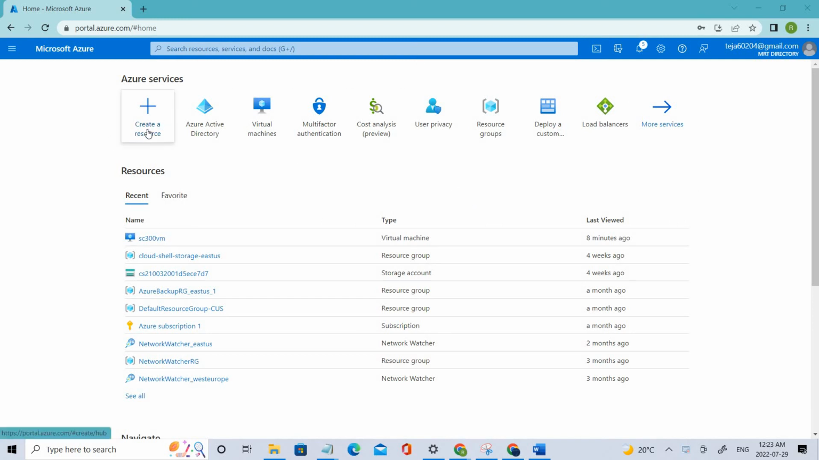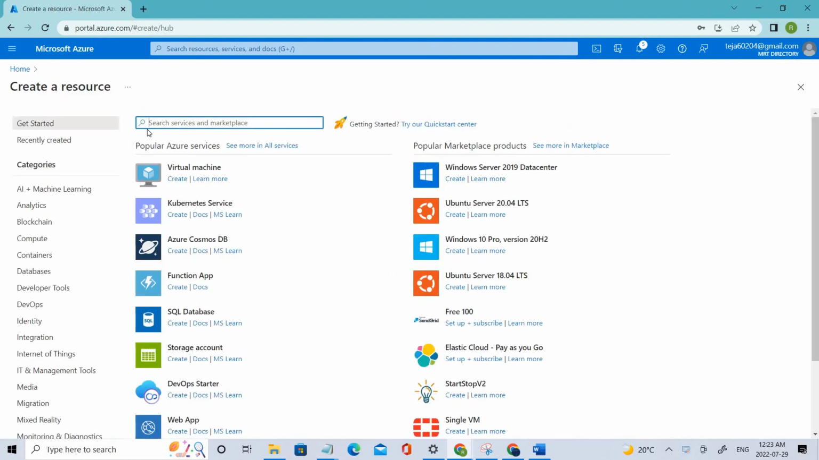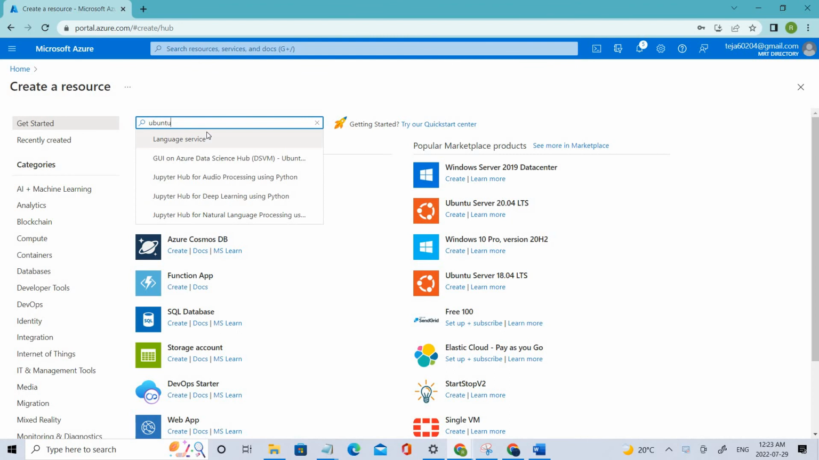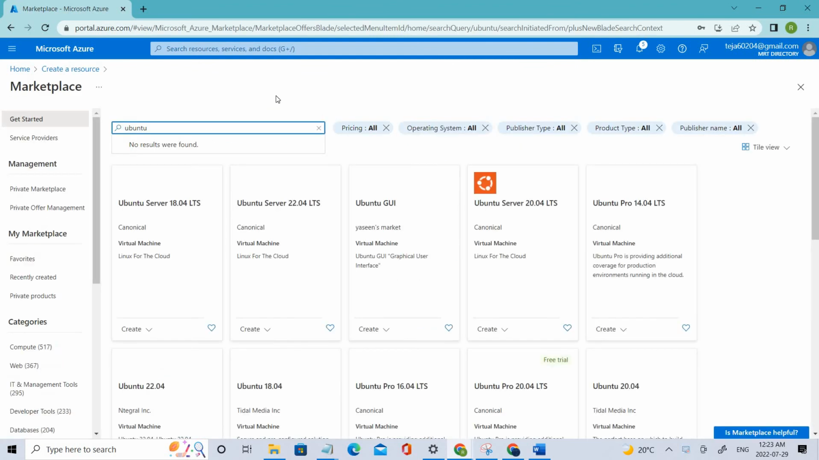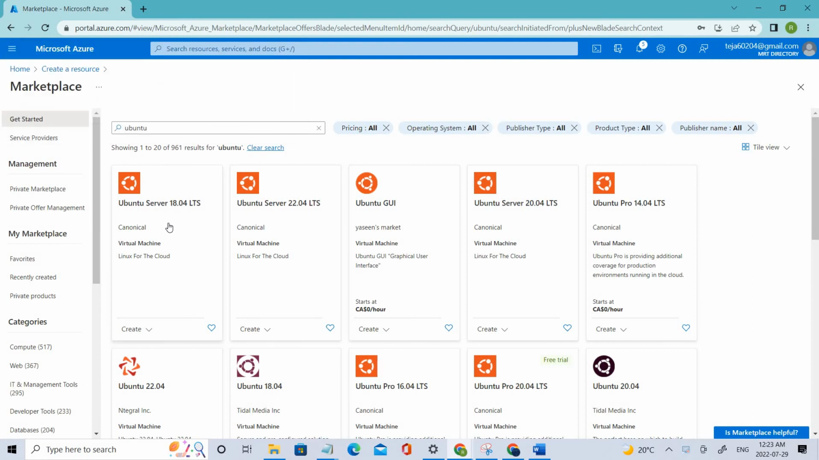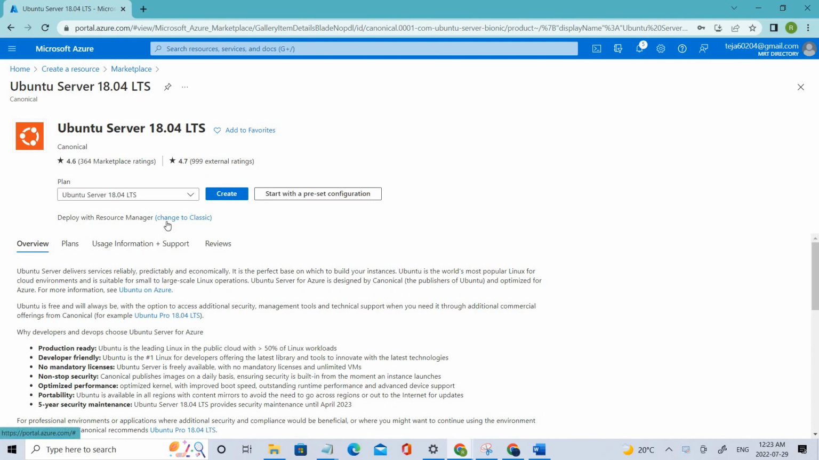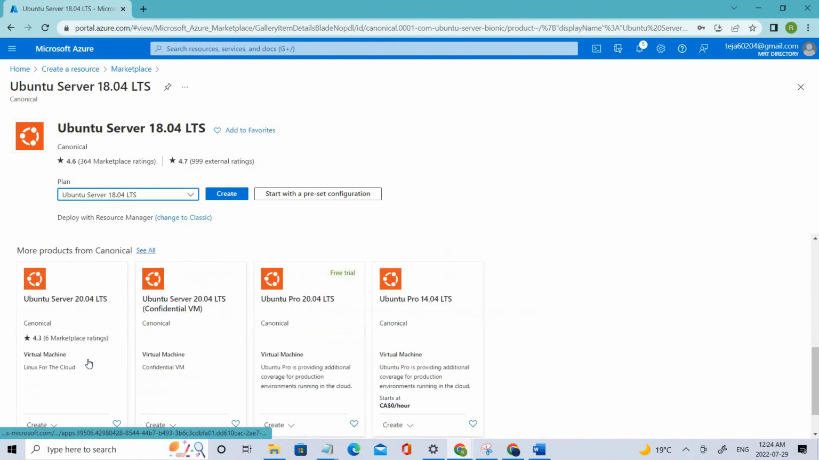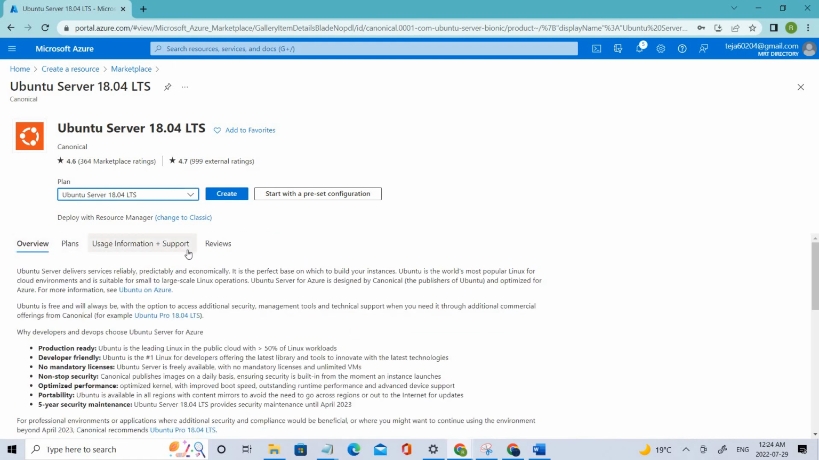So let's create a resource here. So click that. And here let's search for Ubuntu. So select the first option that we have got, which is Ubuntu Server 18.04 LTS. We have appropriate options selected, and you can go through the other sections if you want: overview, plans, usage information, and reviews as well. But let's go ahead and create it first.